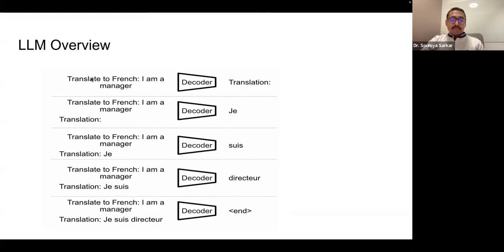manager. So you provide this input, translate to French, I'm a manager, to your LLM. Here it is represented as a decoder. The first output that the decoder provides is translation. Now this entire sequence, translate to French, I am a manager, and translation, would be part of the input to the decoder, which will ingest it and provide you the next likely token, which tries to complete this sequence.